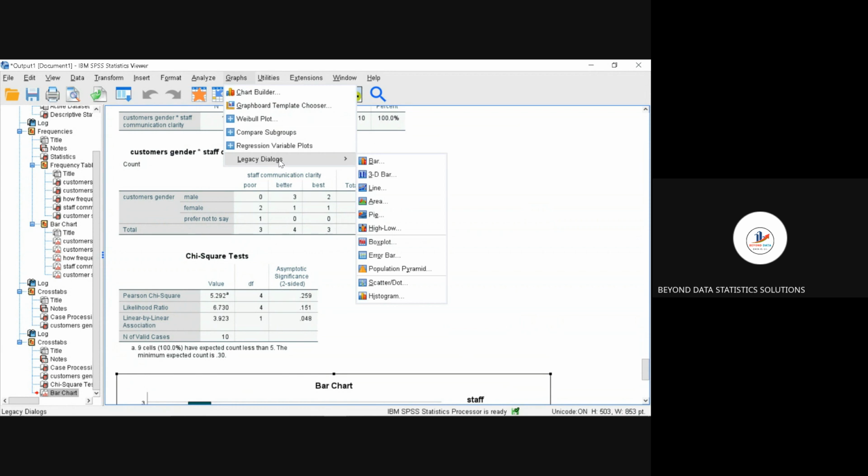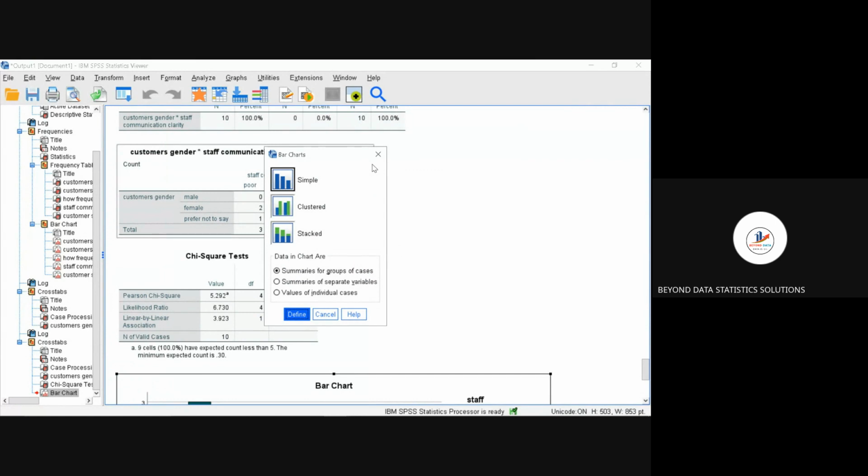When you have continuous data, you can use line charts, scatter plot, histogram, and so on. If you want to plot a bar chart, you click on bar chart and then you come here to simple, clustered, and stacked. If you have one variable, for example, you want to see the distribution of gender, you click on simple bar chart. If you have two variables that you want to compare, you go either the clustered way or the stacked way. You see how clustered is side by side, while stacked is a heap.